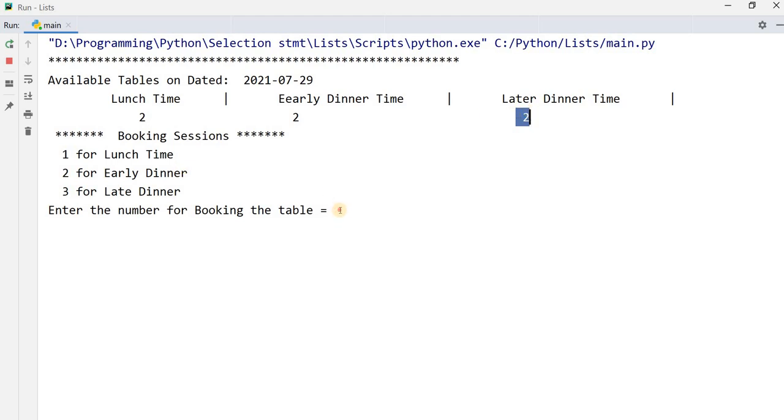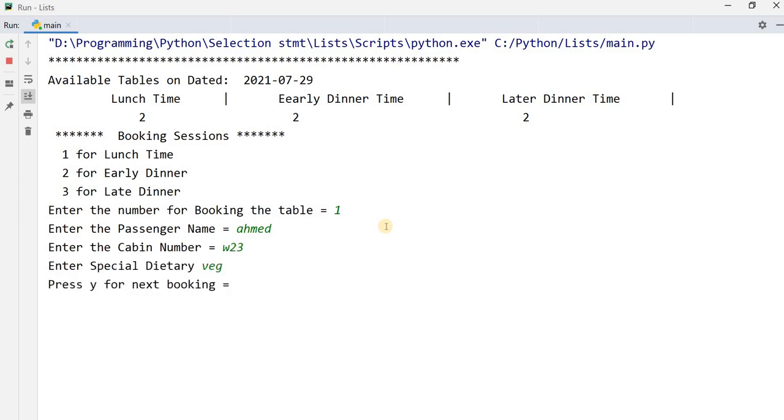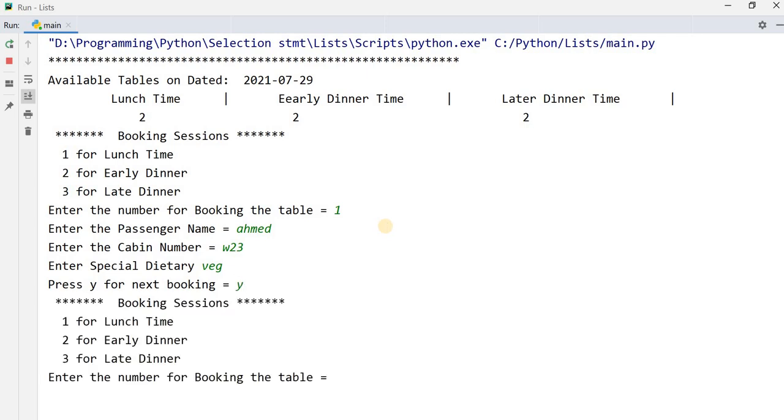For lunch time, I'm writing 1. Enter the passenger name Ahmed, cabin number W23, special dietary veg. Press Y for next booking. I am going to press Y. For lunch time, it will check because I have entered 1 before. It's available, that's why it's going to enter the booking for that time.